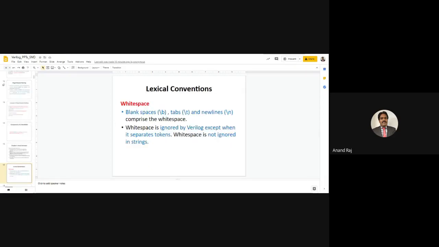So lexical conventions in programming, we need to use this lexical convention. You have to precisely use this and then you can write the program. First one is white spaces. White spaces can be written like this: blank spaces, \b, tabs, \t, and new lines, \n, comprise the white spaces.